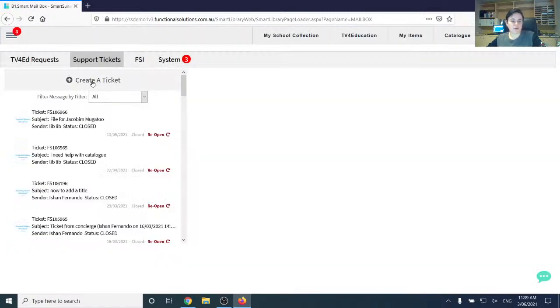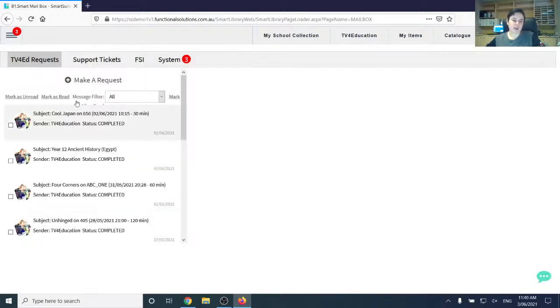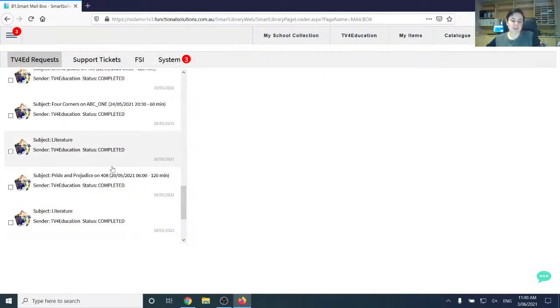So you can see this is automatically taking me to support tickets. So make sure you don't create a support ticket if you're requesting something for TV4Ed, because this will create a support ticket that goes to our support team and not a TV4Ed request that goes to our TV4Ed research team. So just click TV4Ed requests, and here you can see all of the previous requests that you've made, and you can see the status as well.